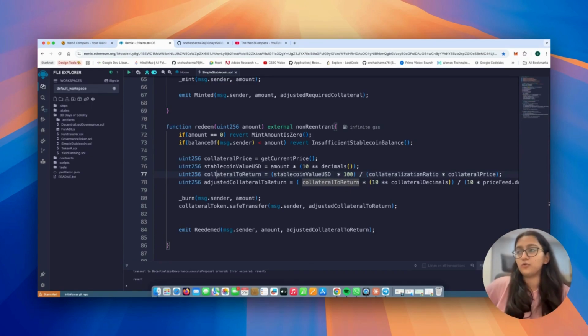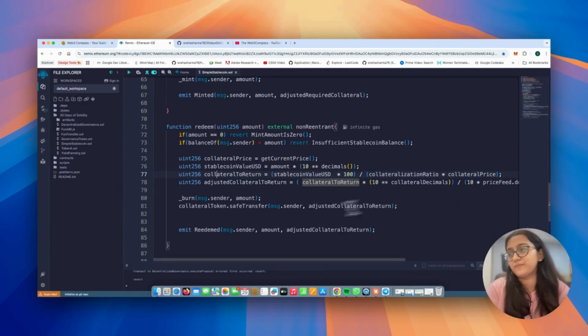Then there's adjusted collateral to return. So here we adjust for any differences between the number of decimals used by the collateral token and the price feed. So the amount returned is precise and accurate. And now we have to burn the stable coins being redeemed, permanently removing them from circulation. And then once the SUSD is burned, the calculated amount of collateral is safely sent back to the user's wallet. And then we emit a redeemed event. Ta-da! That's it. That's all that we have to do.